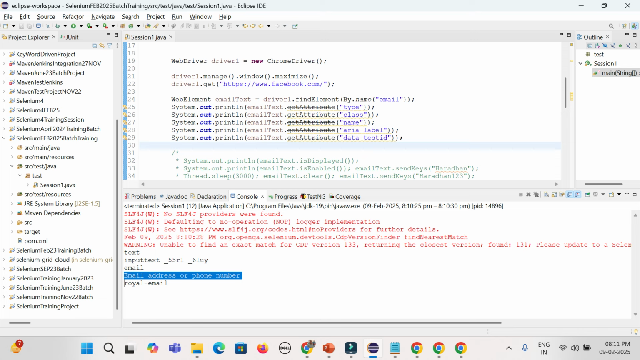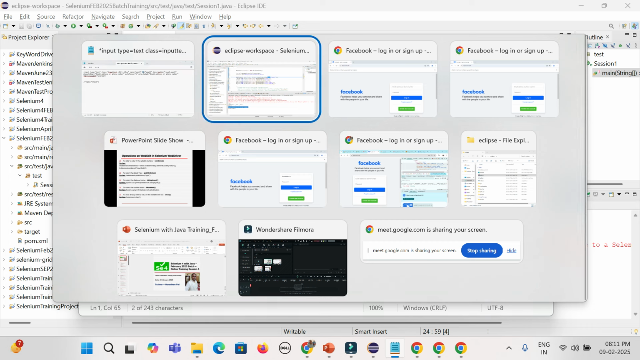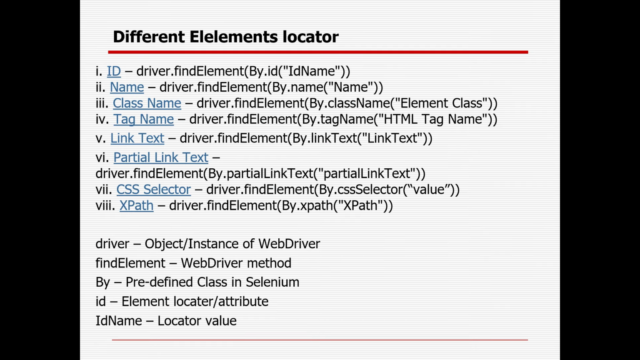So that is the way you can deal with that text field. Now you have already seen about name, ID, all this stuff. Similarly, if you want to change it to ID, you can change it. There is something called ID, name, class name. Link text and partial link text are only applicable for a link or hyperlink.